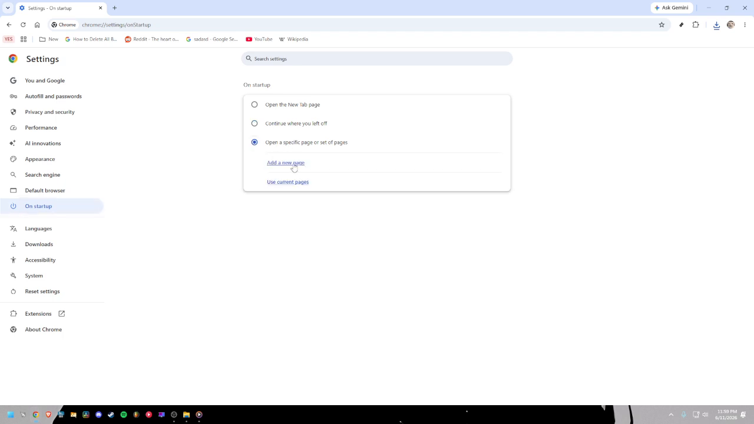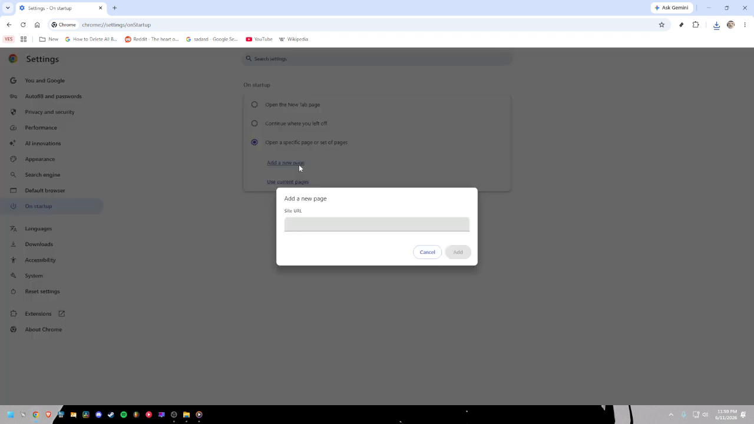If you want to add a new page manually, click the option to add a new page. Then type or paste the full web address of the website you want Chrome to open at startup. Once you have entered the address, click Add to save it. Make sure the web address is correct so Chrome opens the exact page you want.